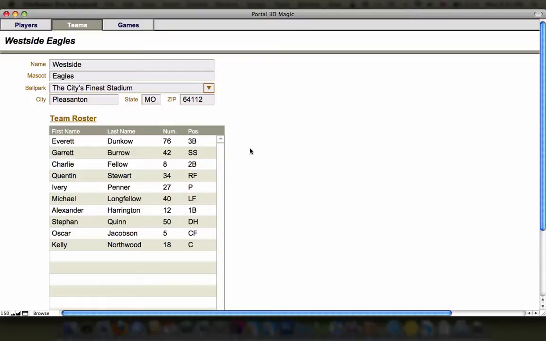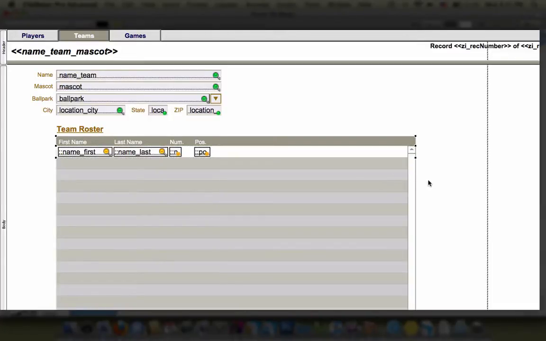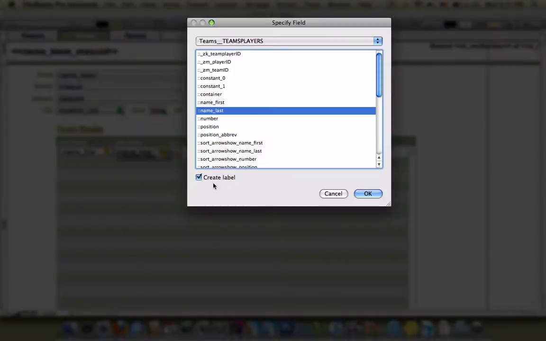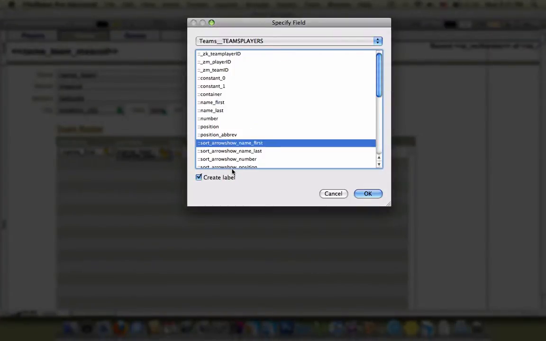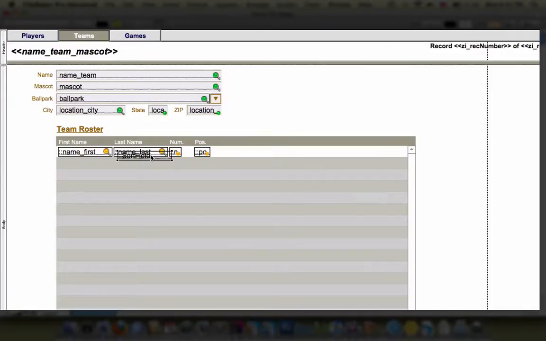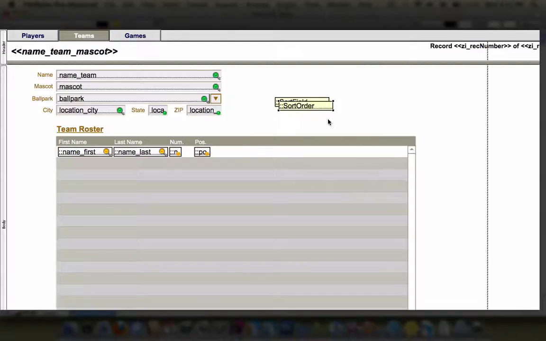So what I want to do first is go ahead and extend this portal a little bit wider so that we can add some fields to look at. The first ones that I want to add will be the sort order and the sort field. Now, because these fields are global, it doesn't matter that I'm pulling them out of the portal itself, because it's the same value on every single record. So let's do sort field and sort order.